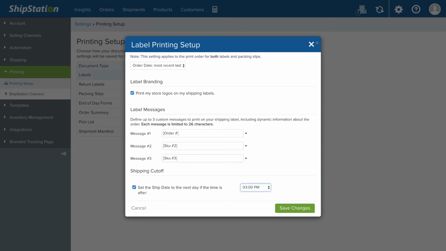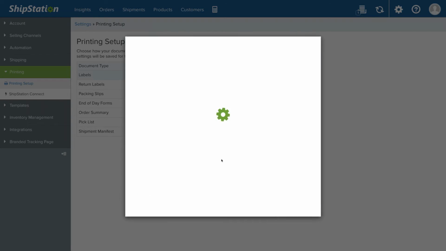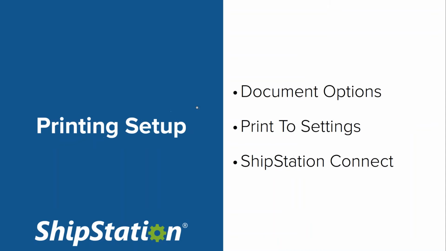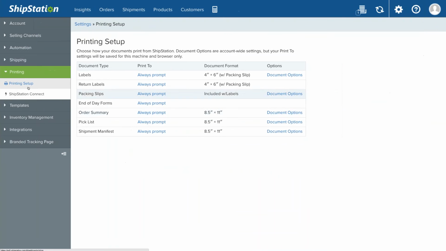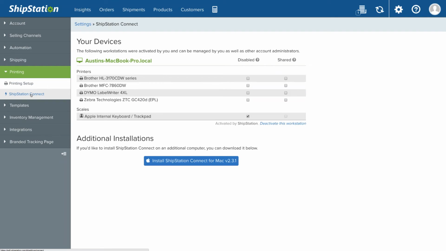Very cool. And let's see what we're going on to next. We'll save these changes. Let's talk about ShipStation Connect a little more. If you click the ShipStation Connect tab underneath Printing Setup, you can install it from here. It's just a quick download. It's a desktop app that is a bridge between your computer and ShipStation. So it's a way of us having multiple defaults and being able to bridge that gap for you.